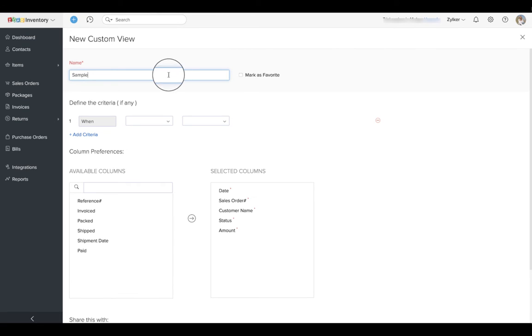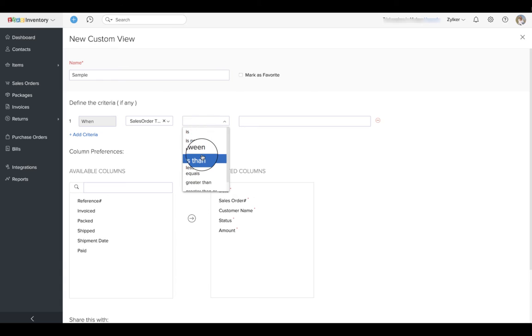Creation of custom views is also possible, where the user will be provided with the liberty to select the criteria or parameters based on which the sales orders are to be displayed.